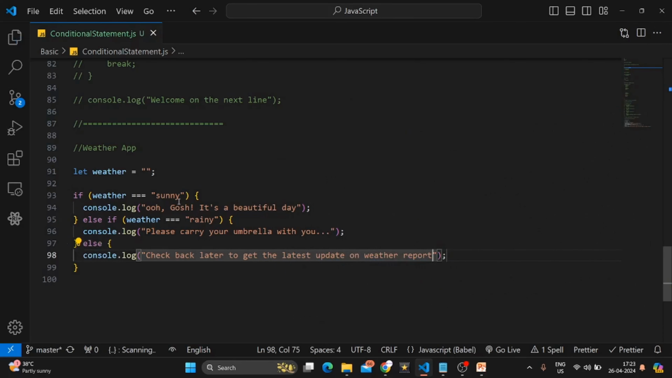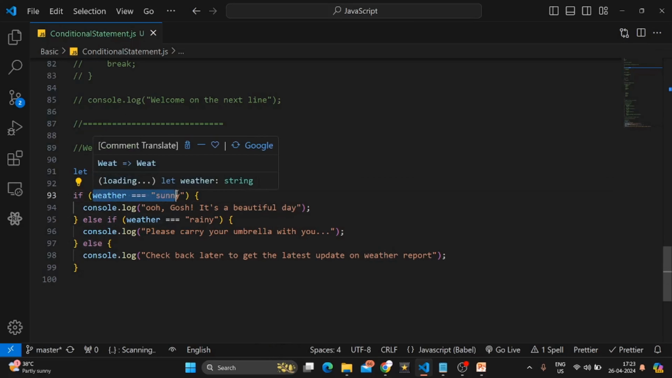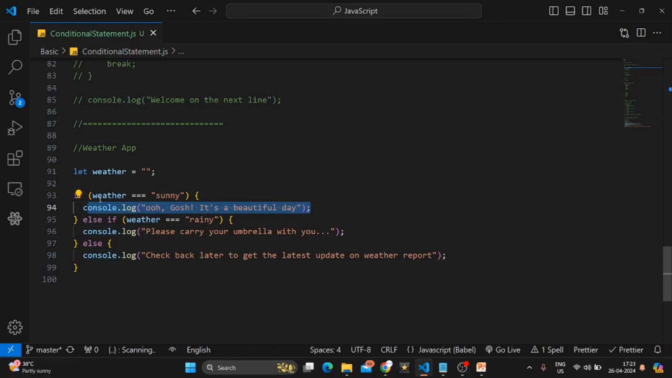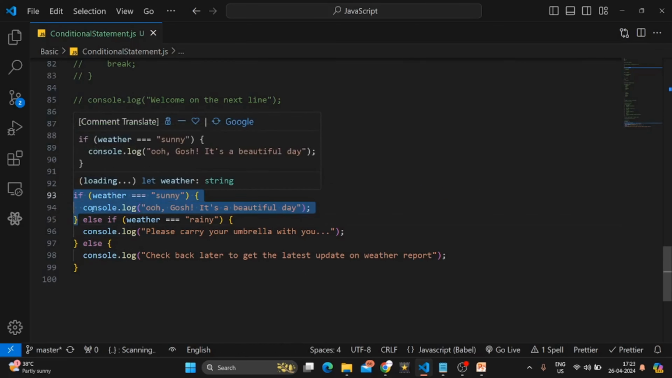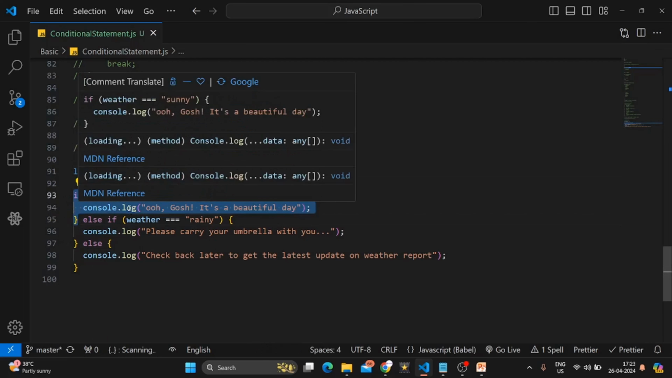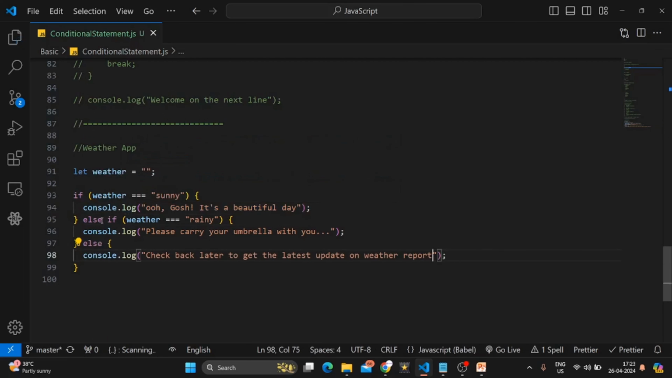Okay, so let me explain the code. First of all, we have to initialize the value, that is, what type of weather there is. In the if condition, we are passing one condition. If this condition becomes true, then only the statement inside it will get printed. If this condition becomes false, it will jump to the next condition.